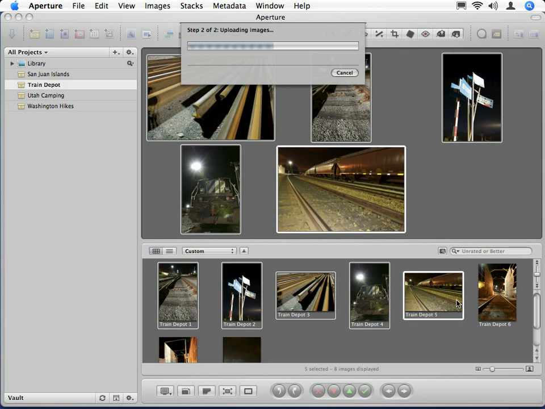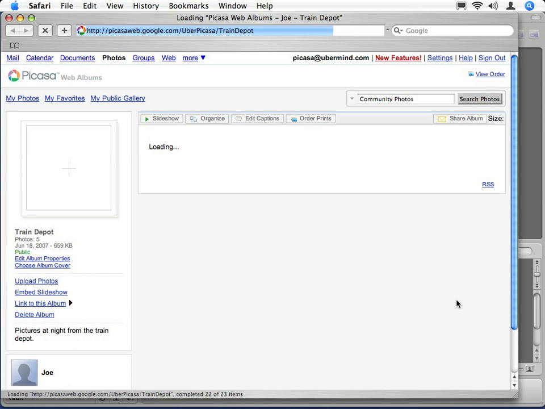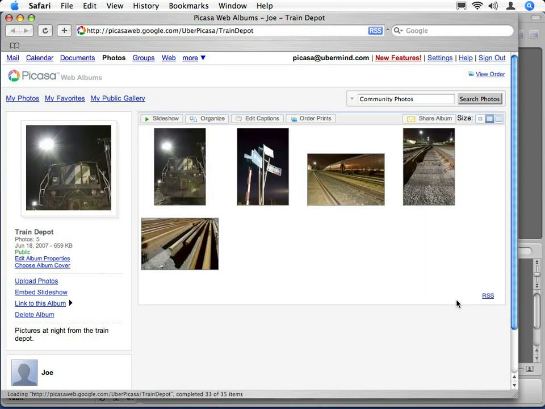When this step is complete, the images begin uploading to Picasa Web Albums. The upload progress advances as my image data is sent to Picasa. When the upload is finished, the sheet closes and a web browser opens showing the images I have just uploaded, complete with their metadata and keyword tags.